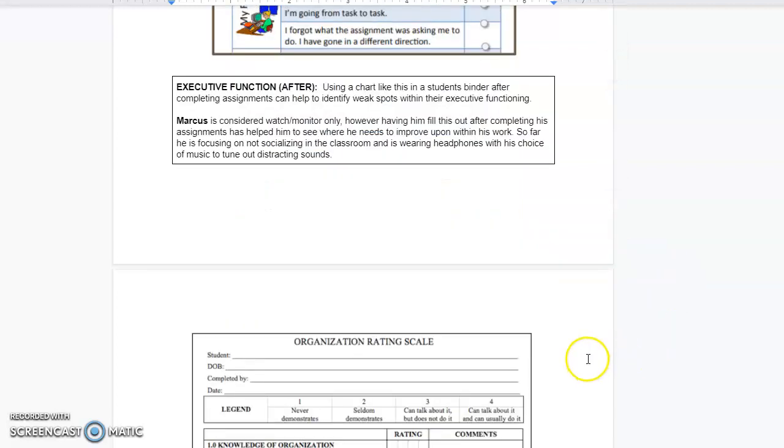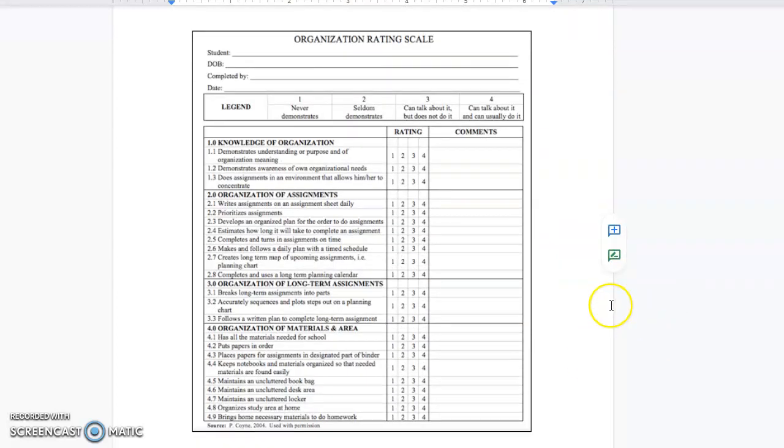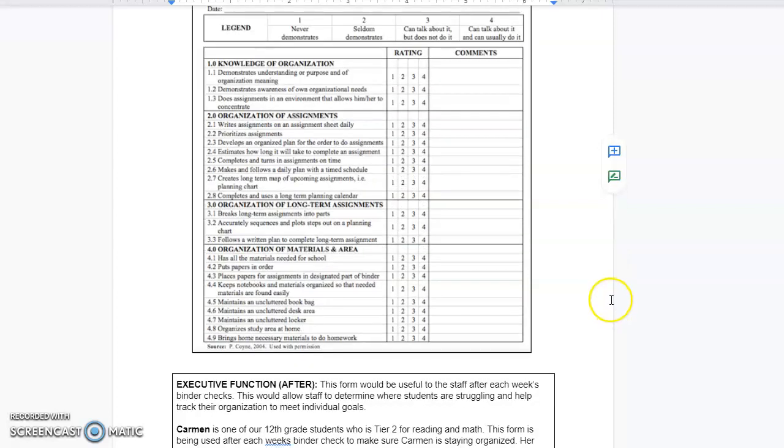Check in with them. Okay, so organization rating scale. Again, this is for after. This is basically a form that would be used by the staff after each week's binder checks. This would allow staff to determine where students are struggling and help them track organization to meet individual goals.